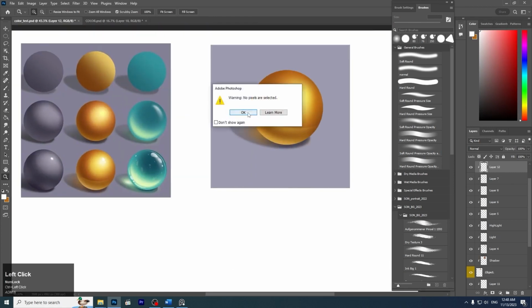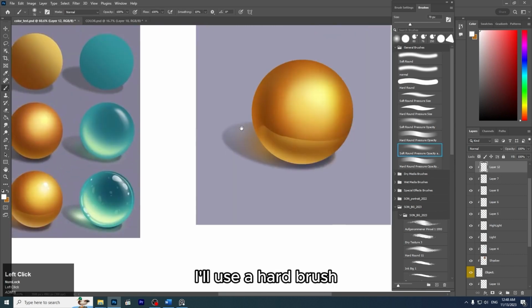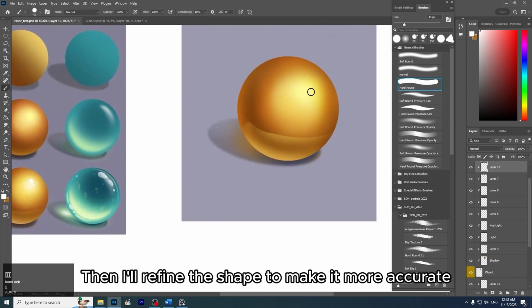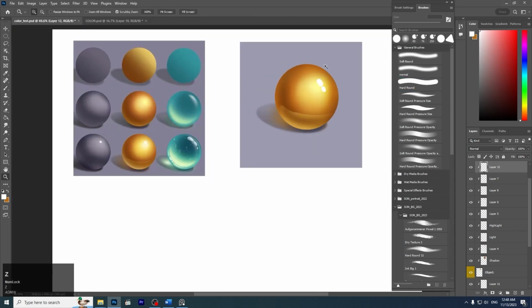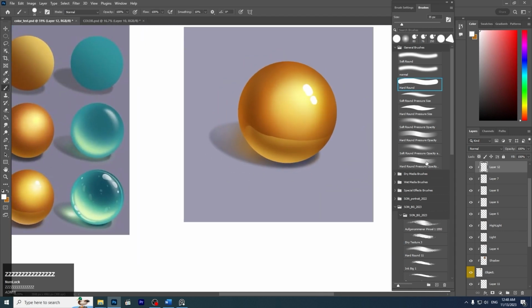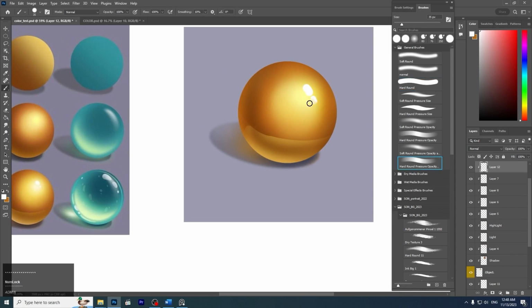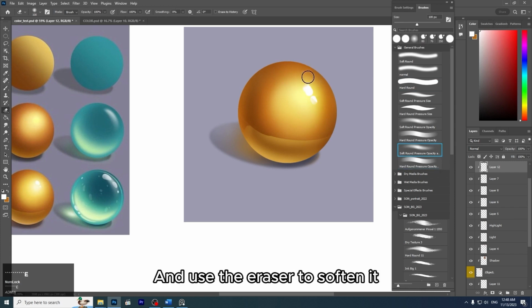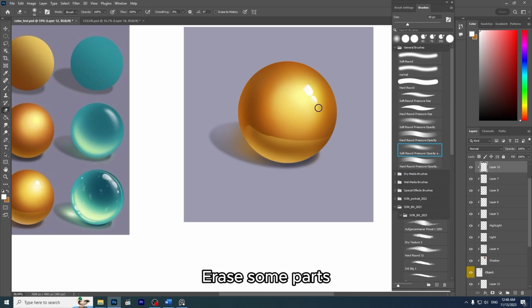Create a new layer. Fill in the highlight for a sharp highlight. I'll use a hard brush. Then I'll refine the shape to make it more accurate. For example, I fill in a large highlight here and a small one. Of course, I'll use an eraser to refine it. You can use a soft brush to refine it. Refine it. And use the eraser to soften it. Erase some parts.